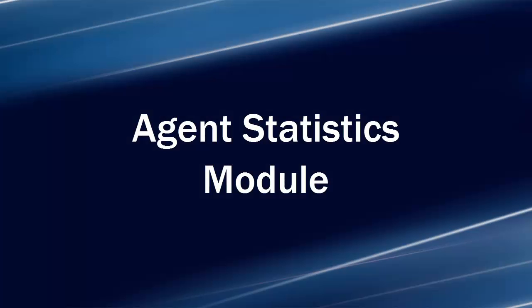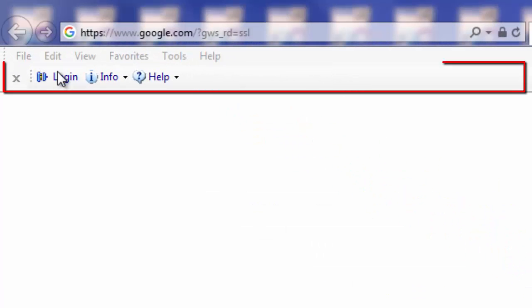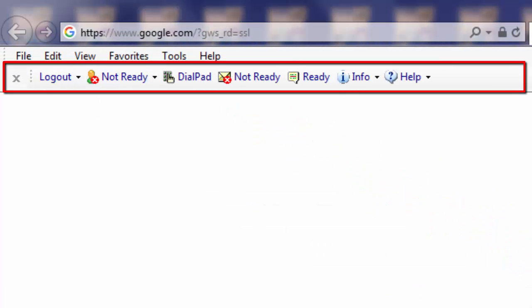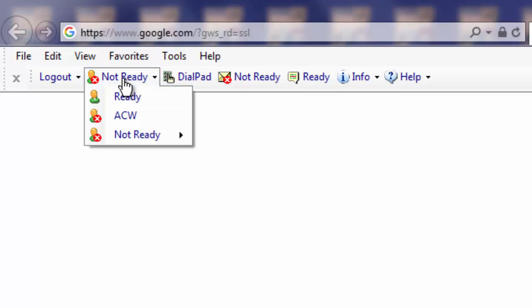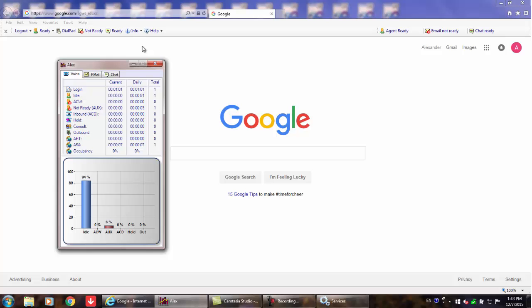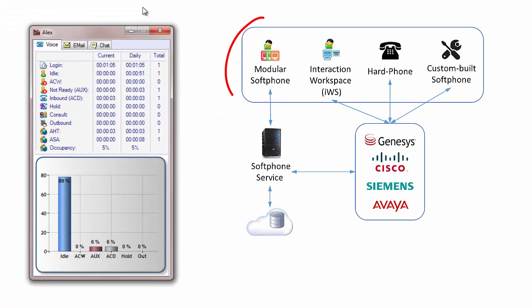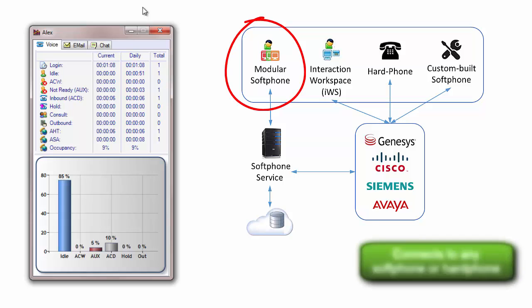Let's review the agent statistics module. In this example, our Softphone application is used as a browser plugin, and all controls are provided in the browser toolbar. The statistics window is shown on the agent desktop and displays real-time call data for each agent. This is a standalone module that can work with any softphone or Genesis interaction workspace or even a hardphone, depending on a specific call center.